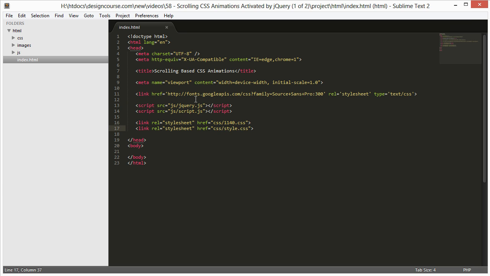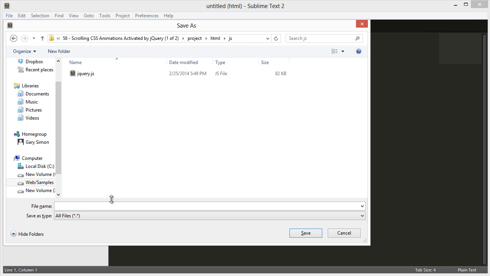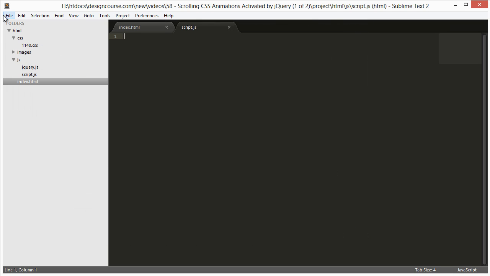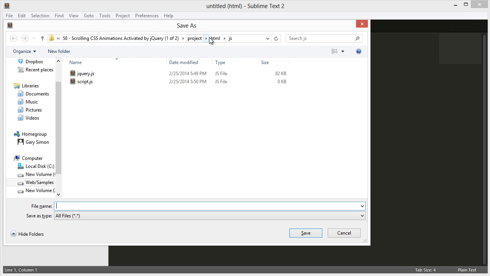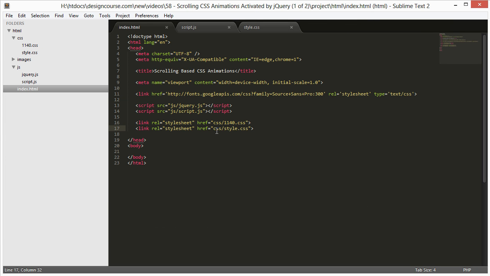All right, so this is what we have. We have our JS file, jQuery there. We have 1140px.css. We have to create two new files though. So new file, save this in JS. This will be called script.js. And then also we'll have a new file. Save this in the CSS folder and name this style.css. Bam, we are ready to roll.